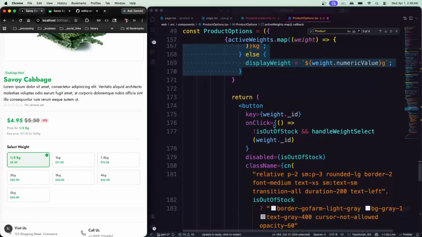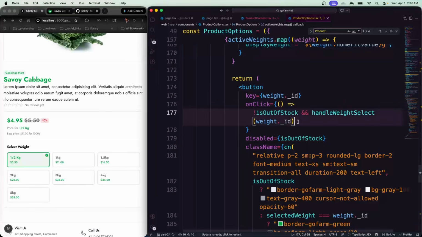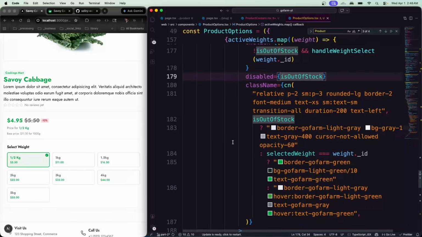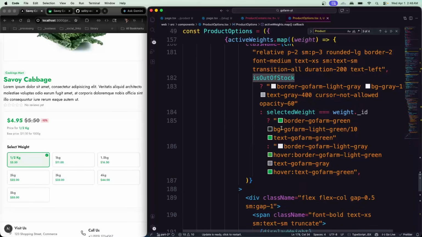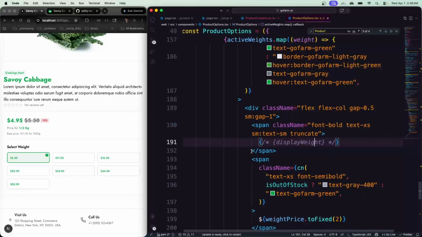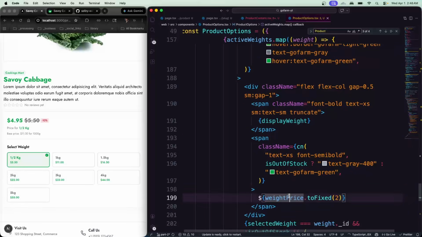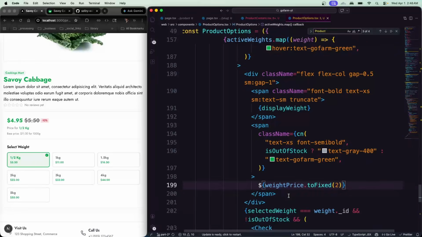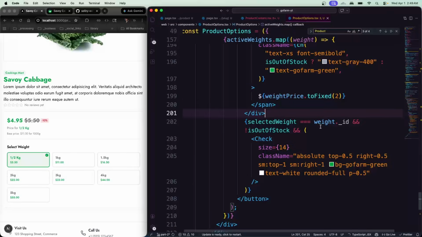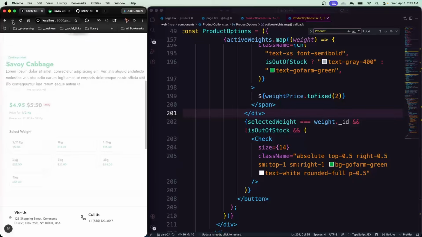Now for the button layer, we have if isOutOfStock or handleSelect, we are passing that id. Then if it is out of stock, the button would be visible, and there is some color to make it look nicer and better. Then the display value, if we just remove that, you can see the display value is actually the weight value right here. Then we are also providing the price value right here, so this is the price value combination. And then the check: if selectedWeight is equal to weight.id, then we are providing that.